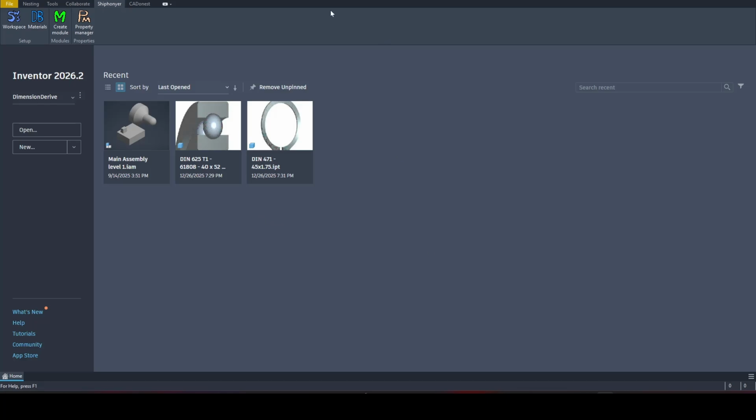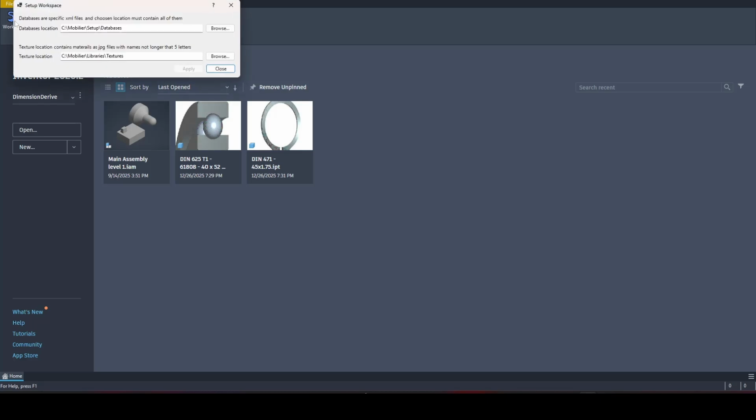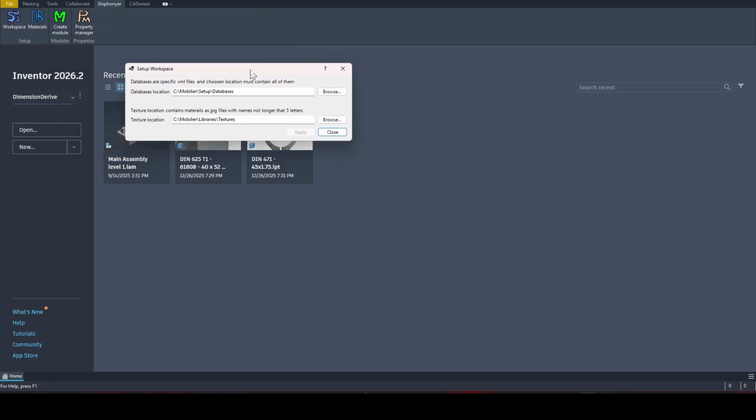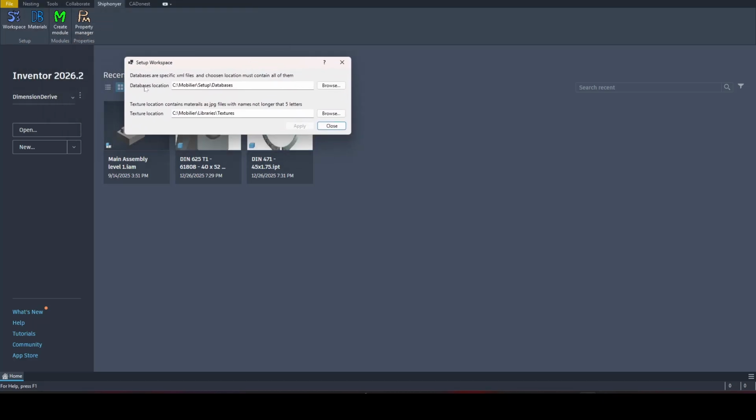When you install the Shiphonyer add-in for Autodesk Inventor, after launching Inventor, look for the tab labeled Shiphonyer. Within this tab, you need to configure the workspace for your project. This setup is done only once. You need to select the location of the databases and the location of the textures.